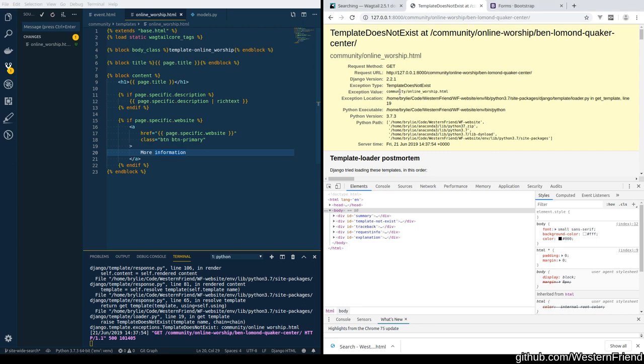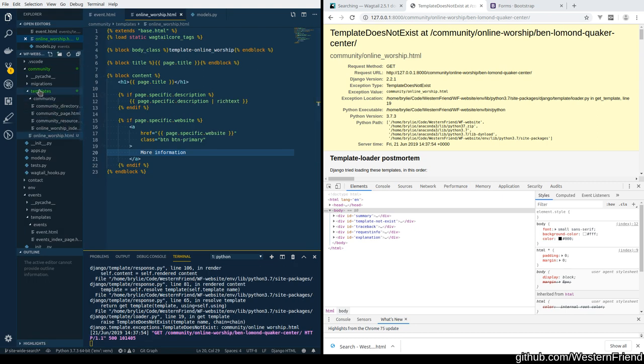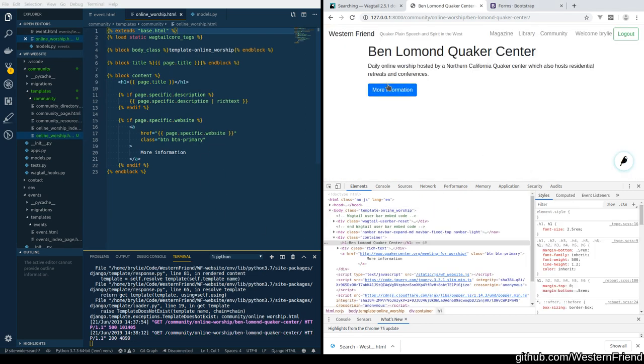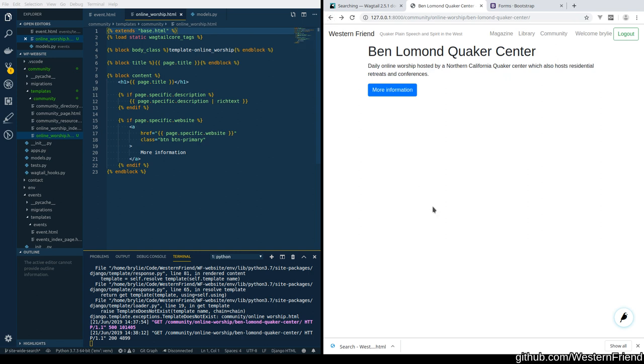So this is looking for community slash online worship. I'm editing the template in community. Oh, put it one directory up. So that works.